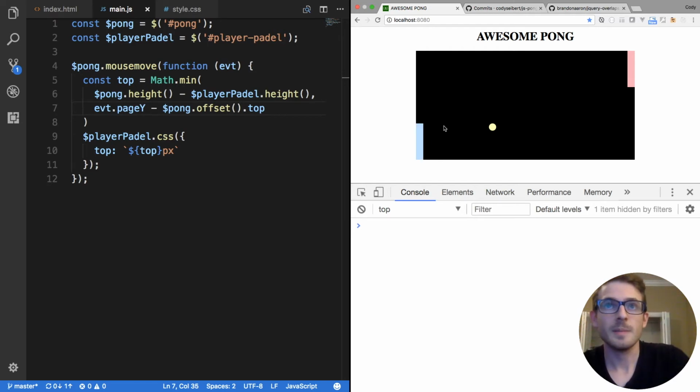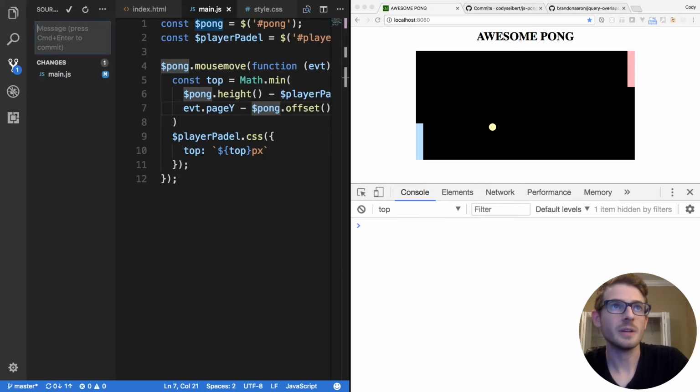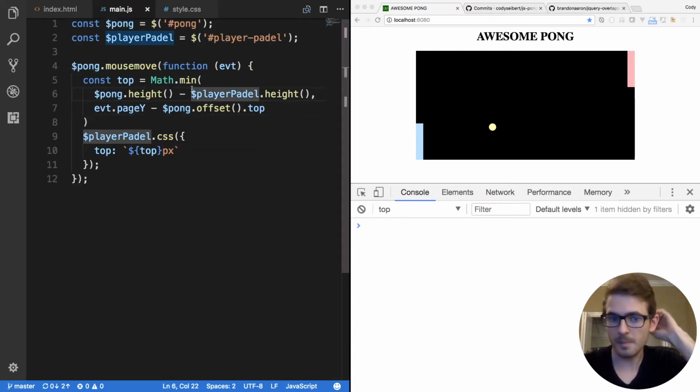Cool, so let's go ahead and commit this. We made some nice progress with moving the player's paddle. So I'll go over here and I'll say added functionality for moving the blue player paddle. Commit that. Go back to our code.